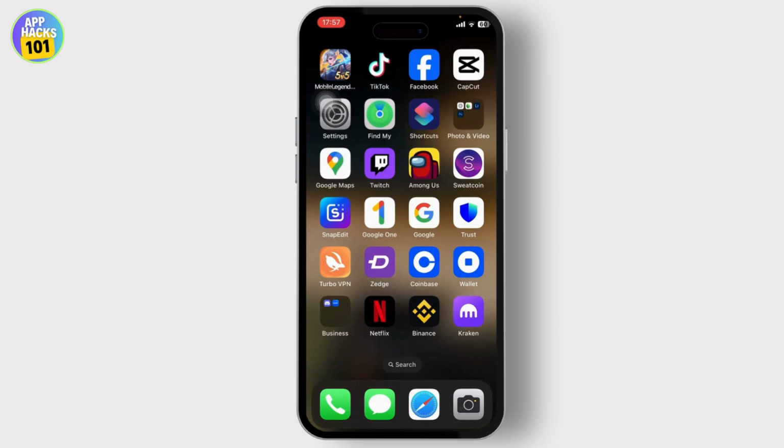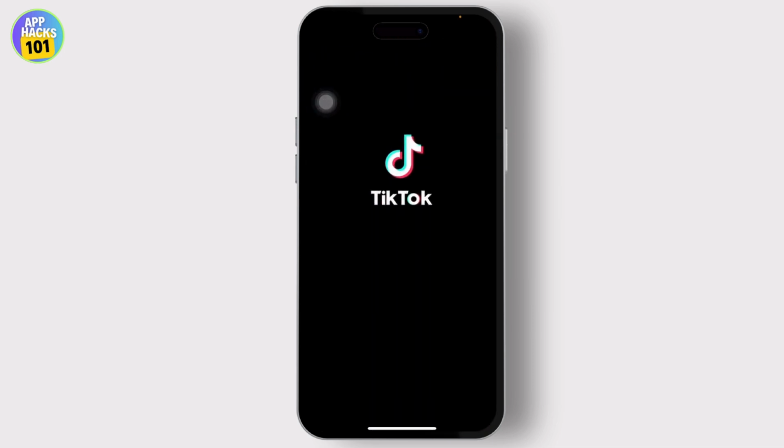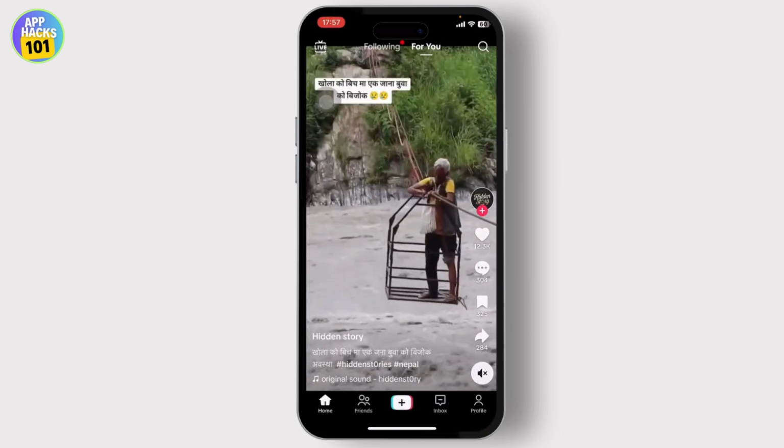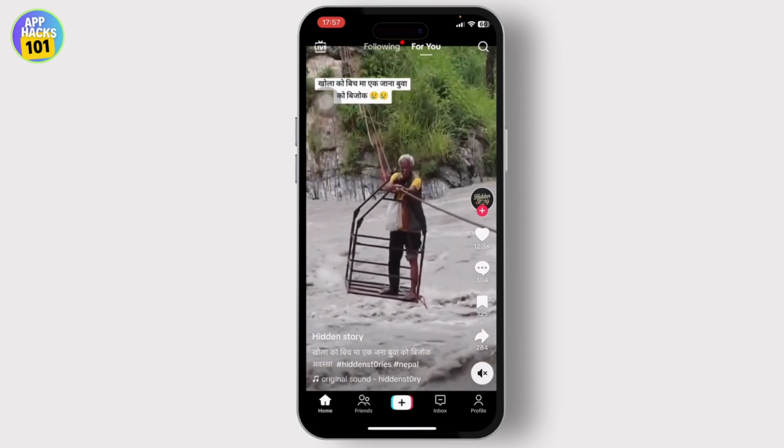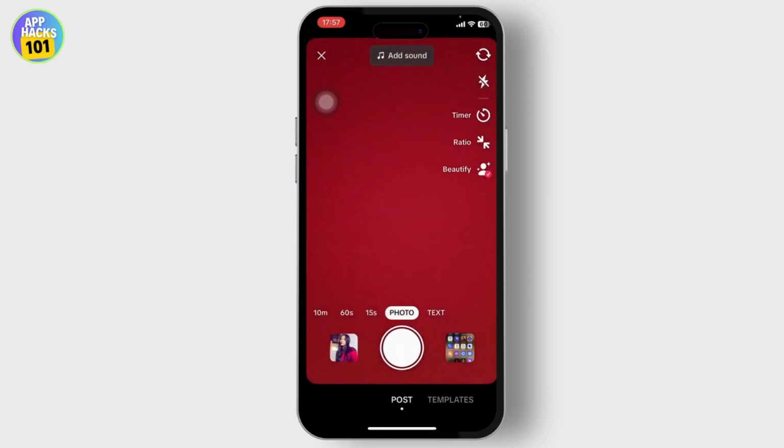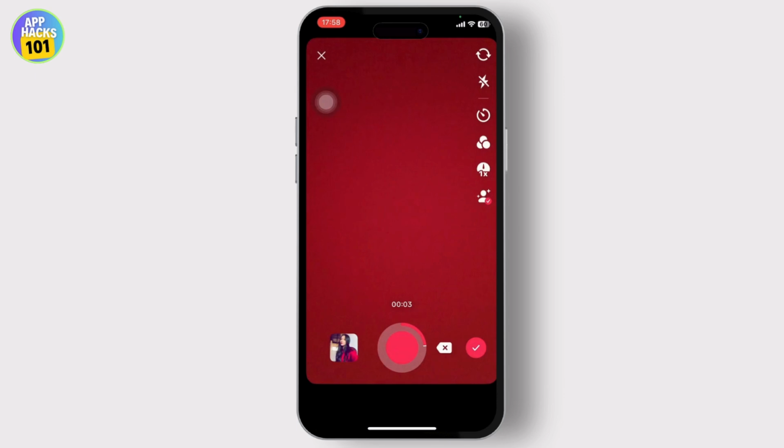Now let's begin. So first, what you'll want to do is open up your TikTok. Now after you open your TikTok, just tap on the middle button and create a post. Now what you'll have to do is select the video and record a video. After you've recorded the video, just tap on this done icon.